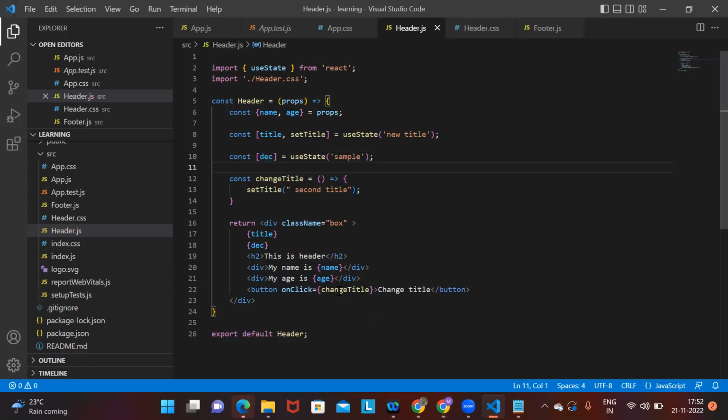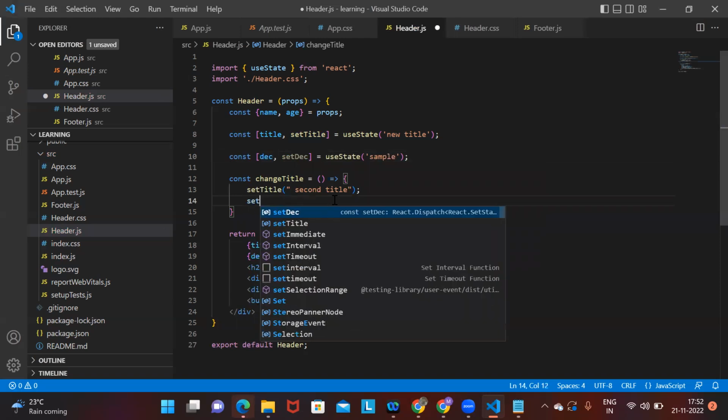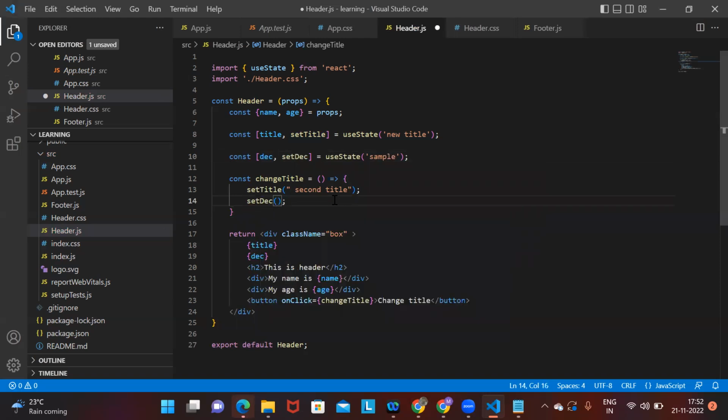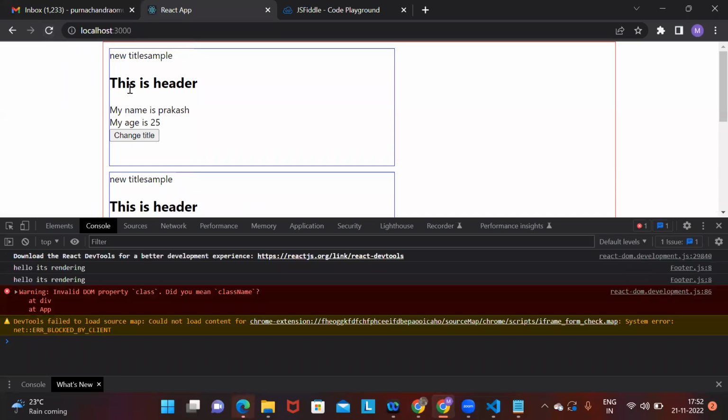If you click the button, I want to change this description value. You cannot assign the value directly here. What you do is create the other function, setDescription, call this function, and give the new description value. I have two states, one is title and one is description. If you click the button, it changes the title and description also. Let's see, both are changing, right?